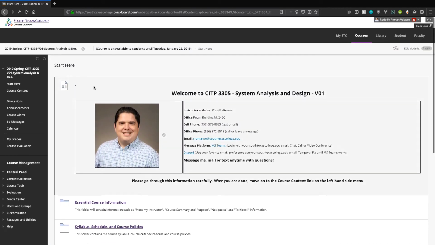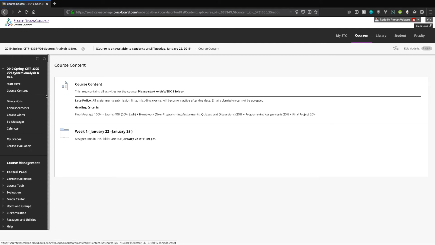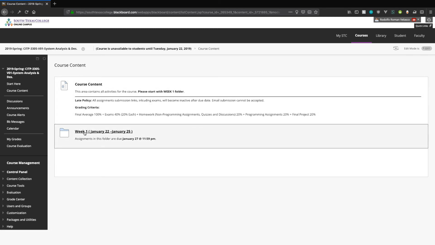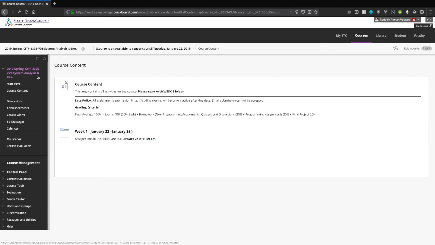When you finish seeing this information, go to course content and go to week number 1. Through week number 1, I will describe different objectives for the week, what chapter needs to be read, what assignment needs to be delivered, and by default, every assignment is going to be due by Sunday, just before midnight, at the end of that particular week.